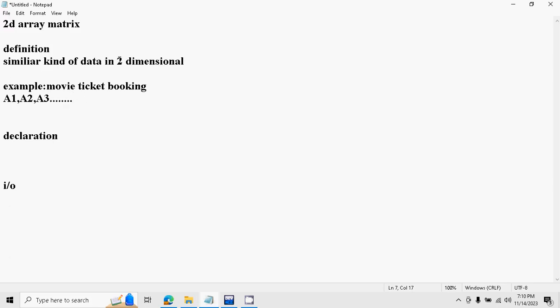So in many places we are going to use two dimensional arrays. So what is a dimension? We need to know what a dimension is. Dimension means it is additional information about the data.